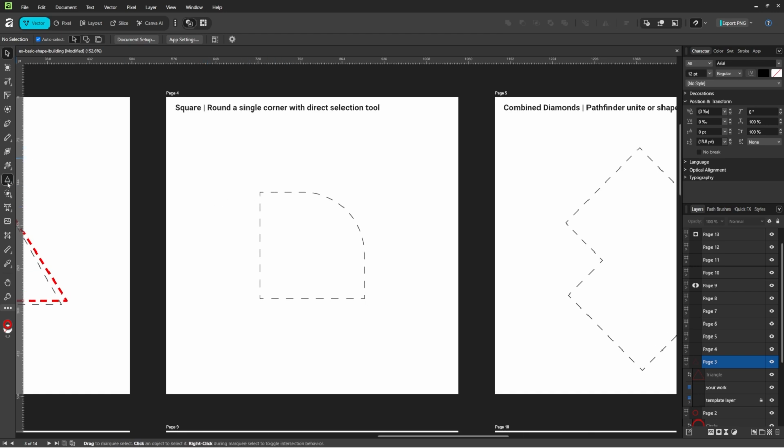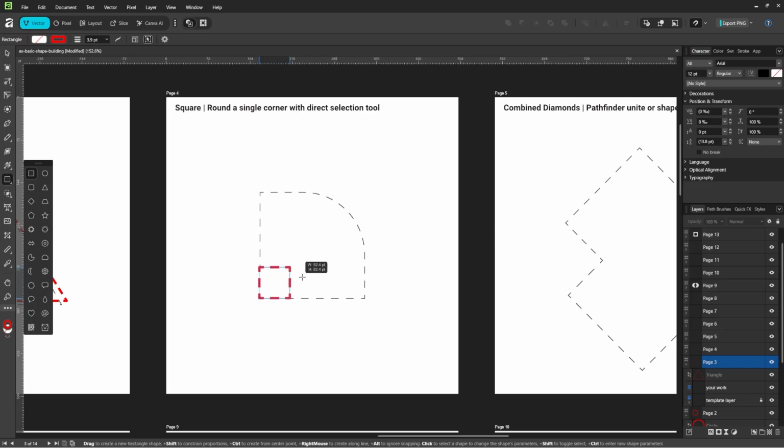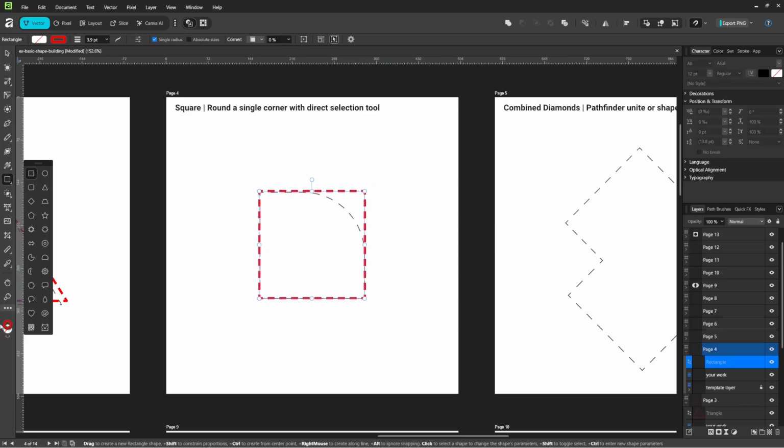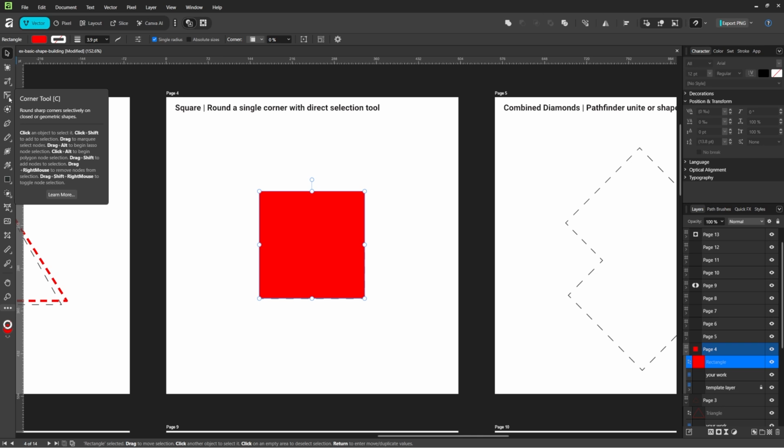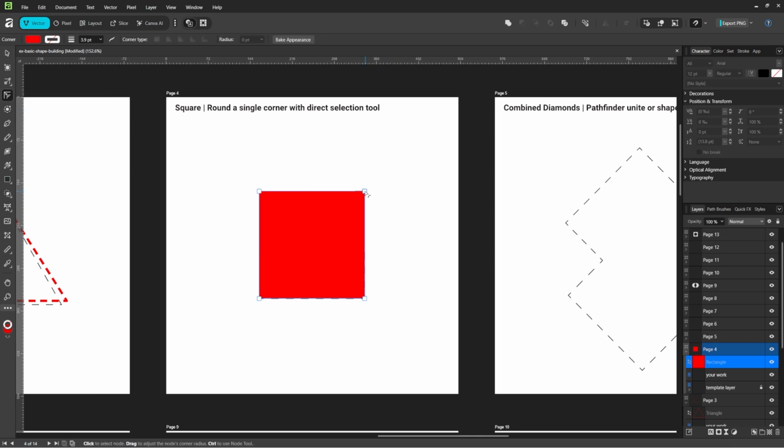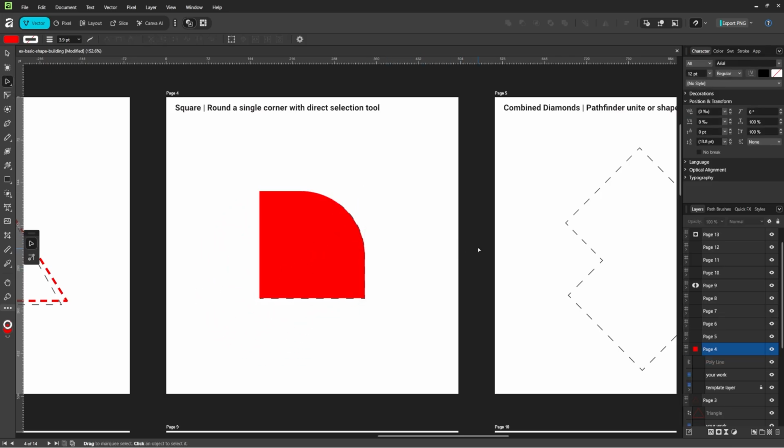Rounding a corner of a square. I'm just going to start down here at the lower left-hand corner. I'll show you a shortcut to switch your fill and your stroke. Like here, I just want to quickly make this a solid color instead of a stroke. If I hit Shift and X, it swaps my fill and my stroke. And then if I want to round this corner, I need to use my corner tool. So I grab that. And you see when I hover over this node, I get a little curve. And as I pull and drag, it rounds that corner.